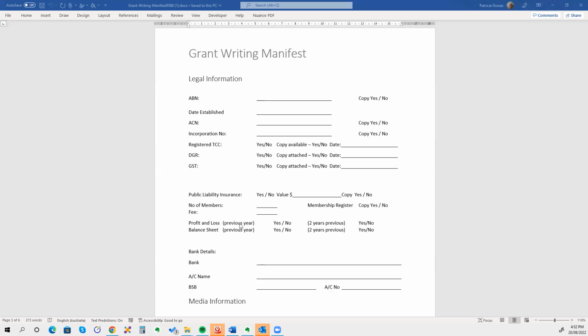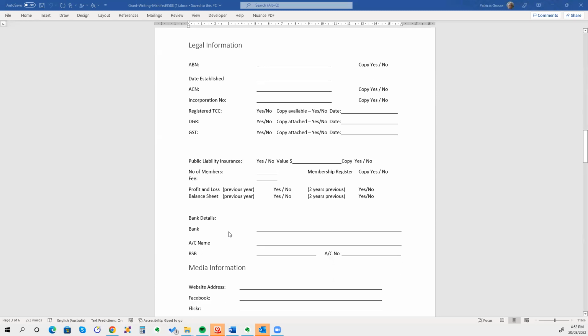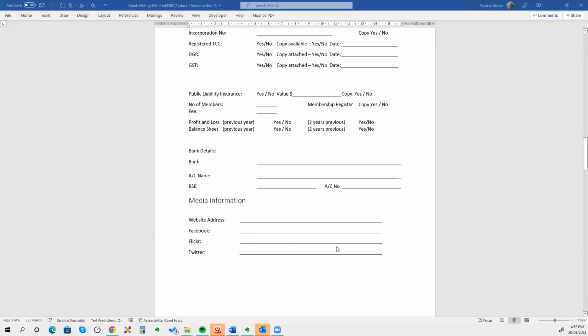Your bank details. If you're successful with the funding, they'll obviously want to be able to put the money into the bank. So we need to know here the bank, the account name, the BSB number, and the account number. And this is certainly with the more national grants, the larger grants, that information is required on application, not necessarily afterwards if you've got them when you get notification.